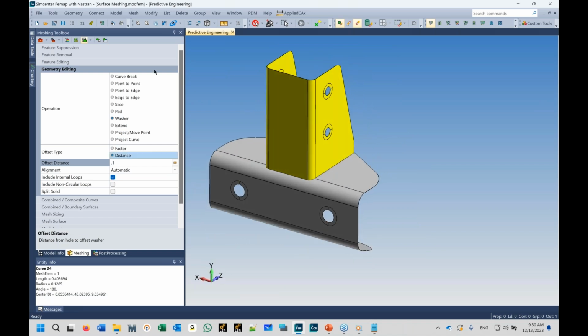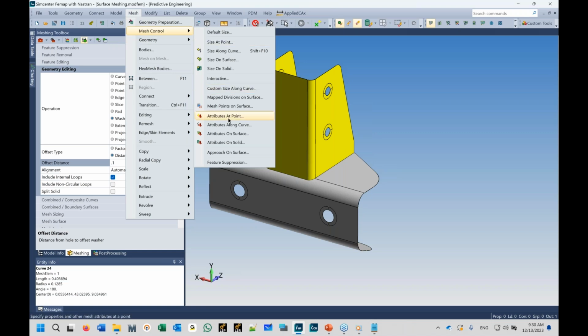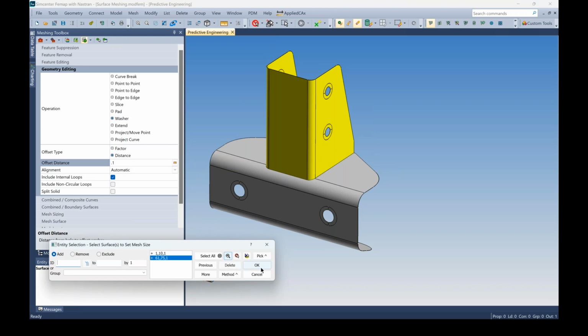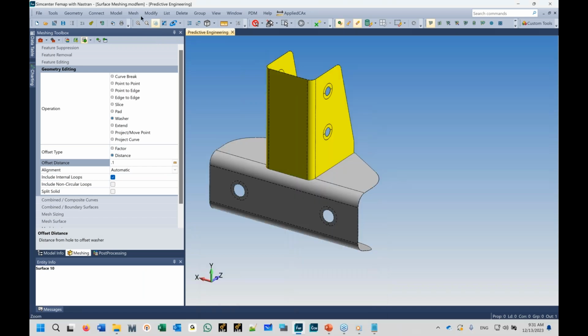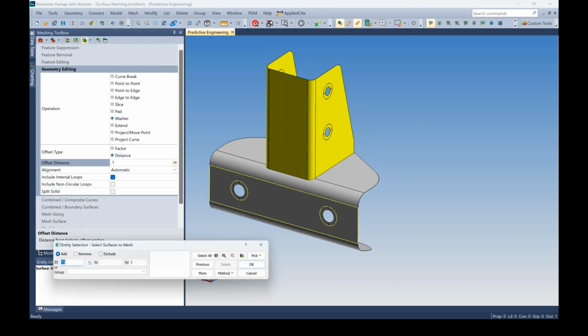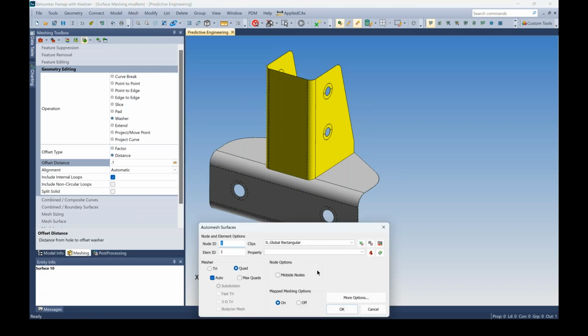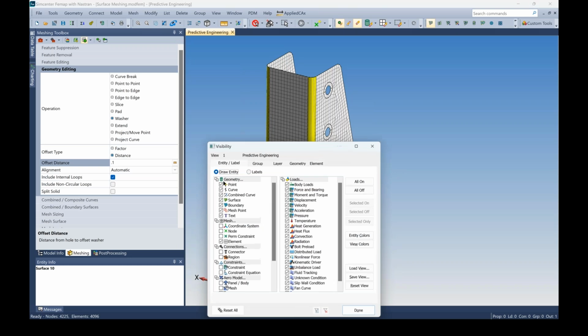And then you could go in geometry, let's go mesh control, size on surface, visible again, and like that, mesh, geometry, surface. Yeah, I use the visible a lot. I'll just mesh it with some plates. Control Q, I'll just leave on the curves.